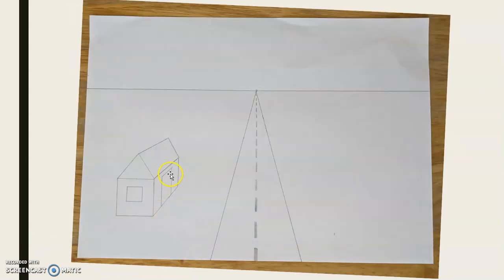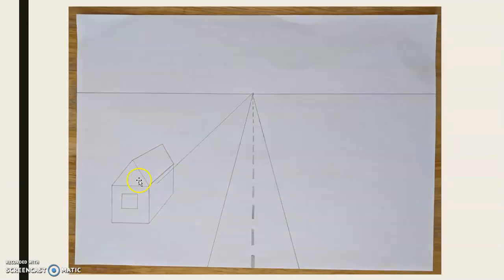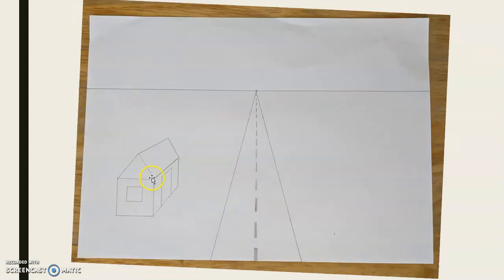As you can see, I've then rubbed out that line. So you're going to draw your guideline, and then on this side, a straight line down, another straight line down, and then carefully rub out your guideline so that you're then just left with a door. Okay?